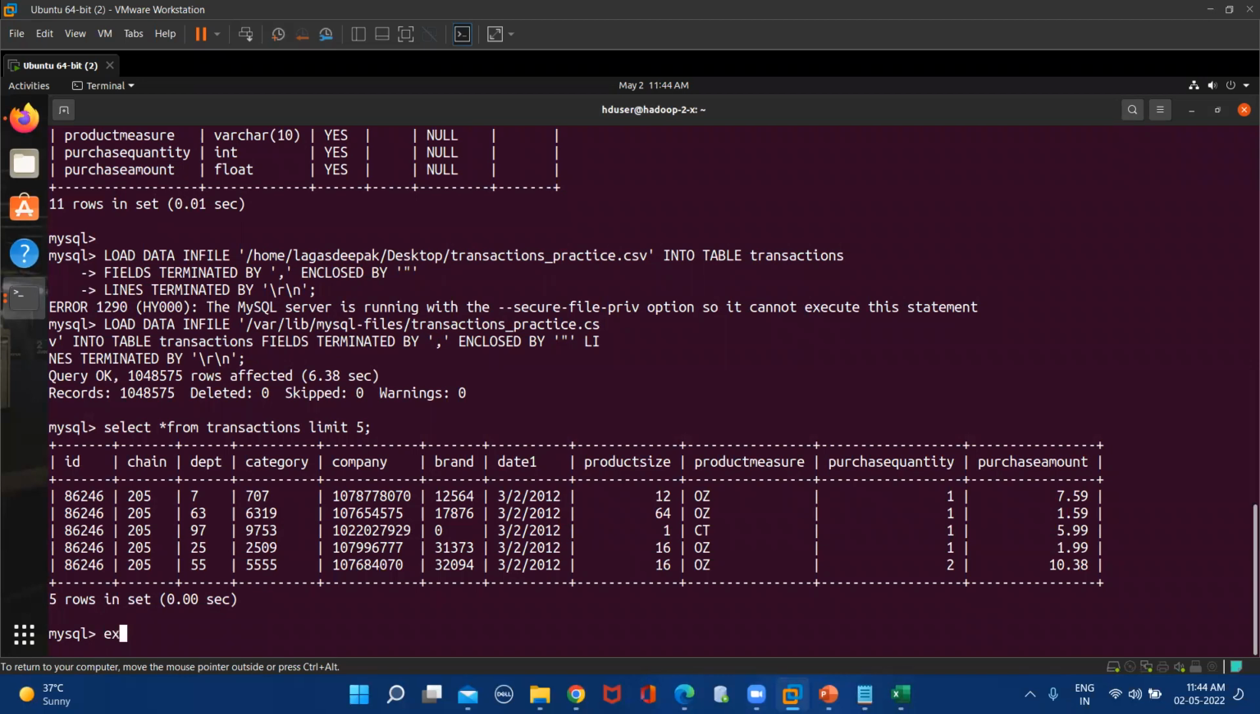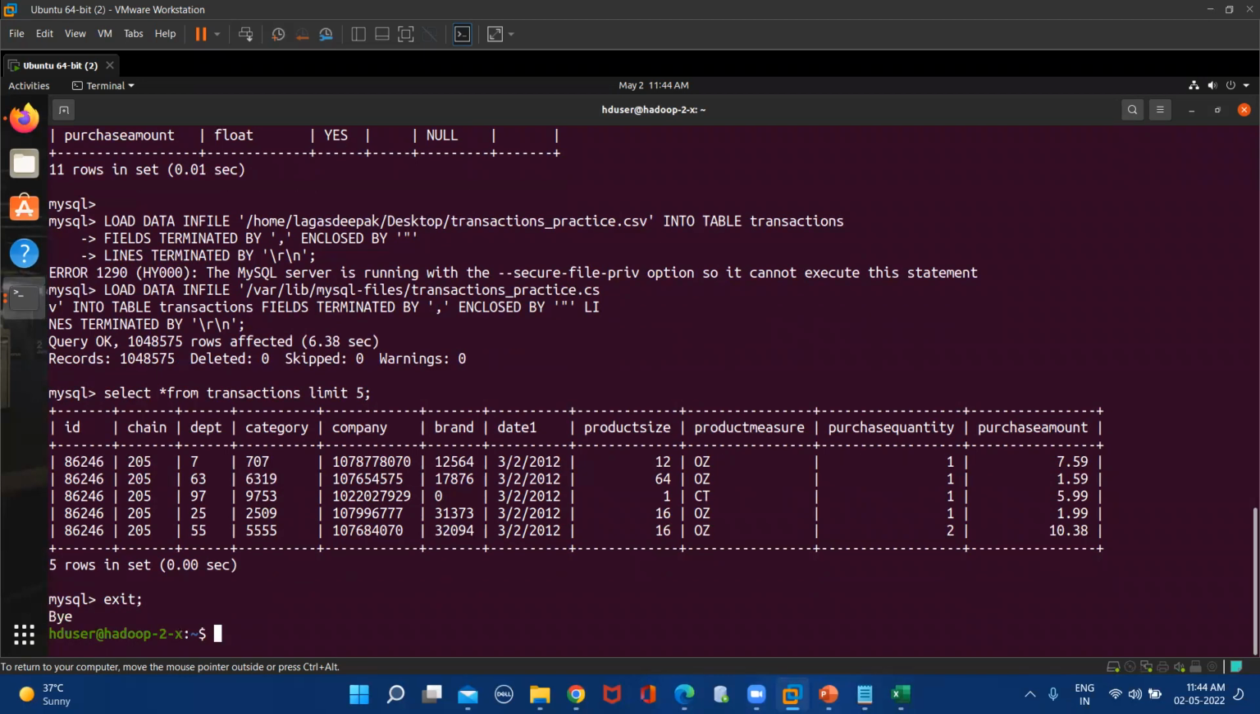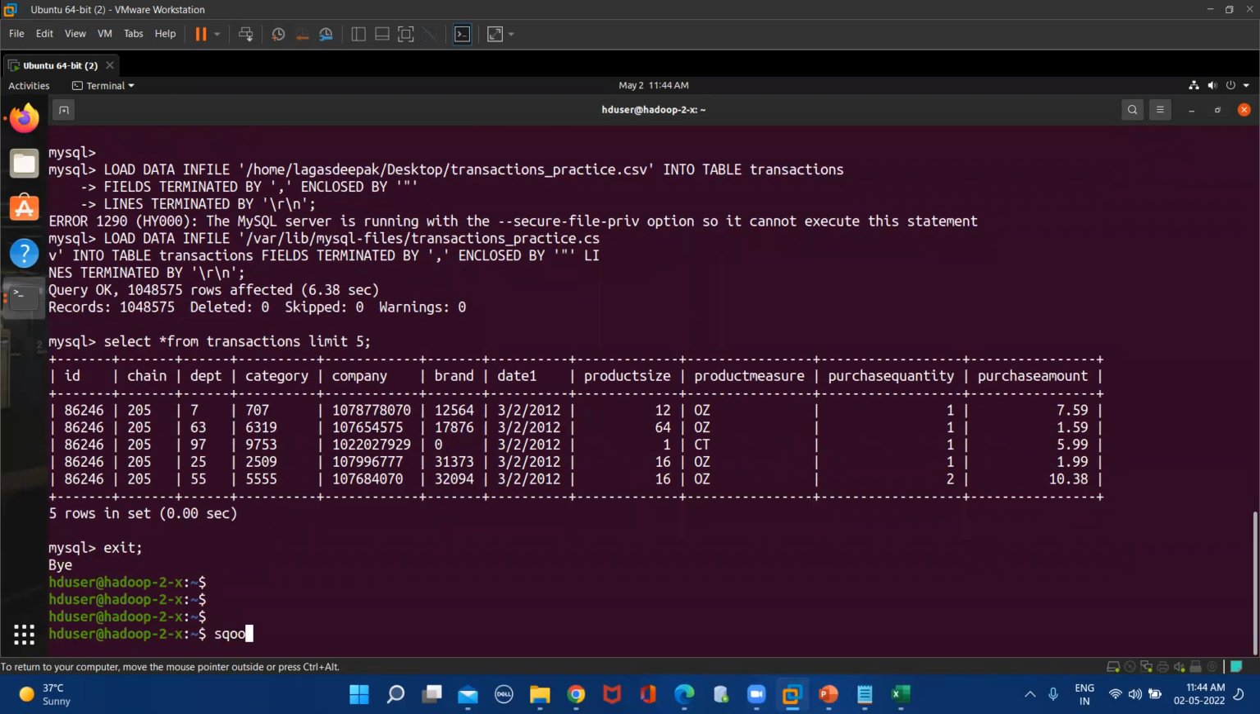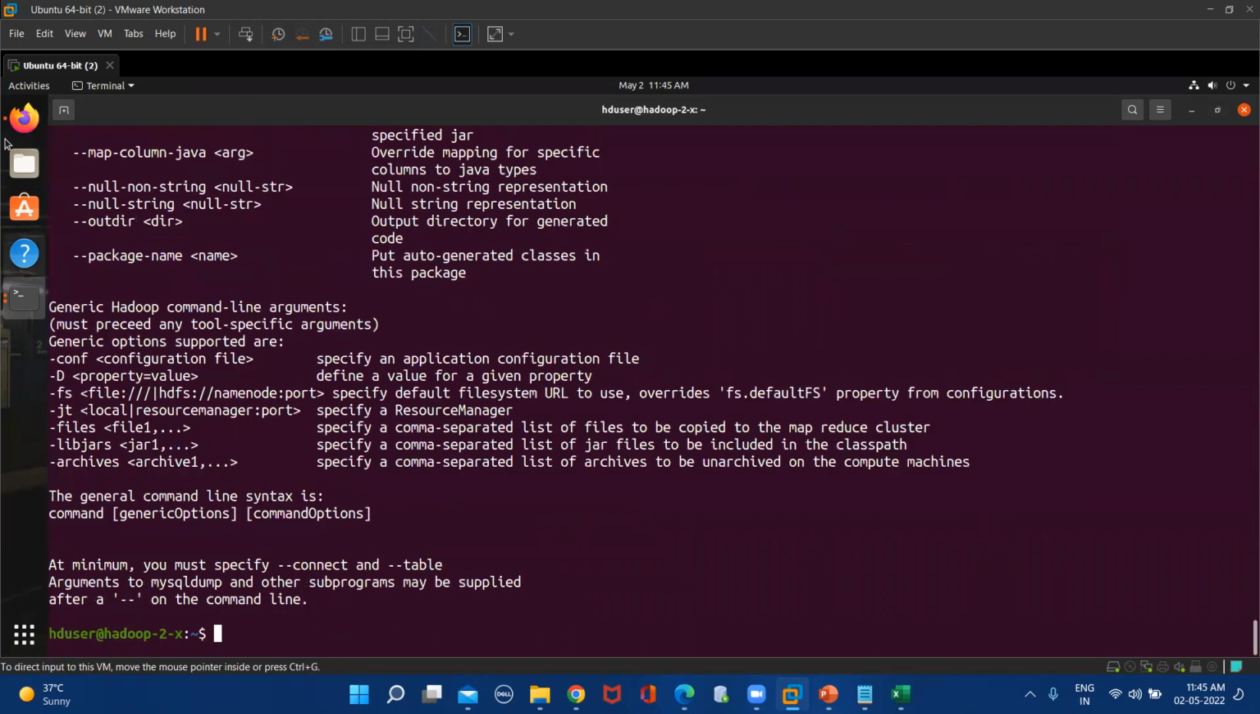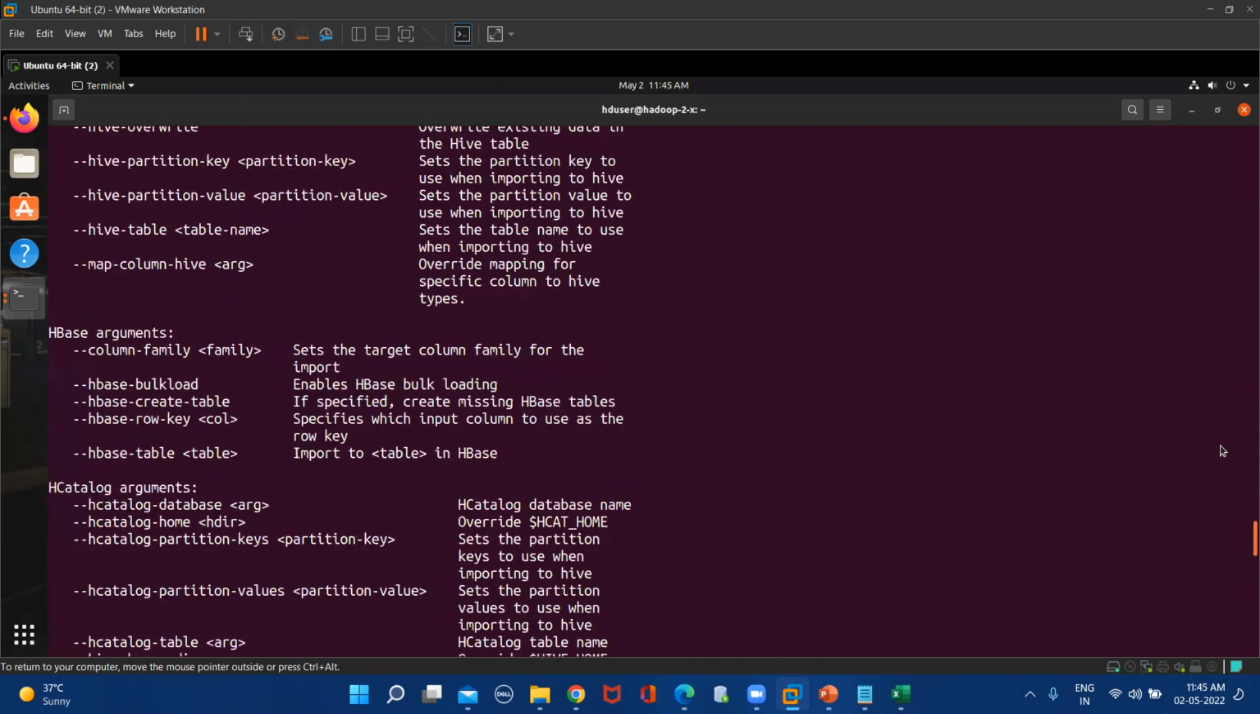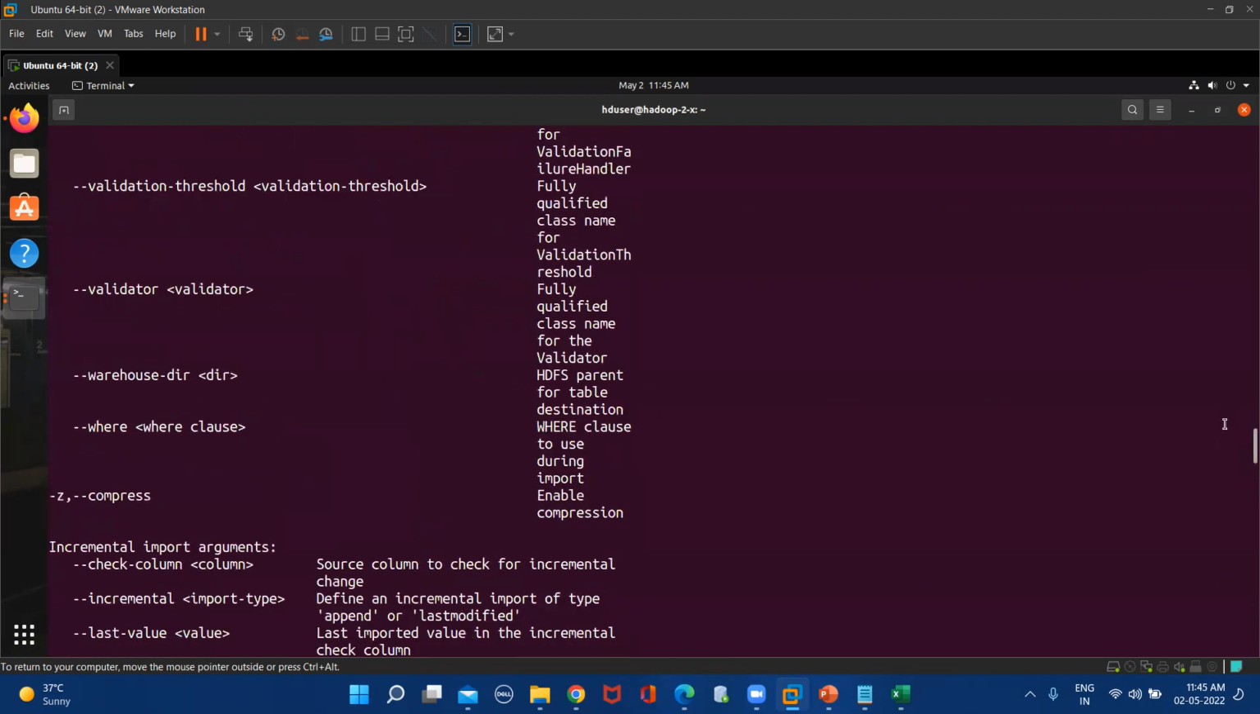Now here you see what options Sqoop is having. Exit; Now if you type sqoop import hyphen help, I am having all the options related to Hive, right? Hive arguments. What are the Hive arguments?